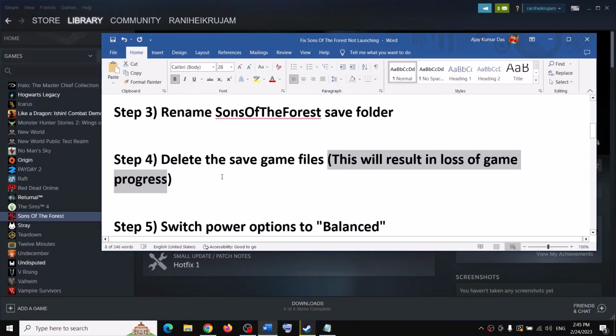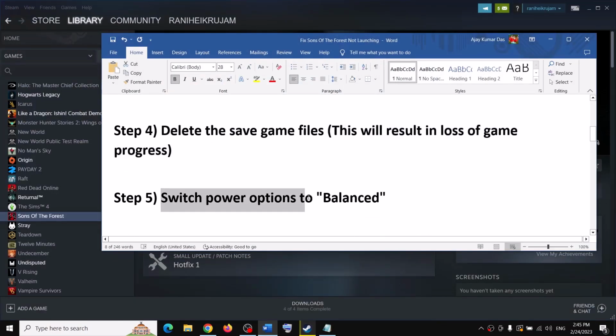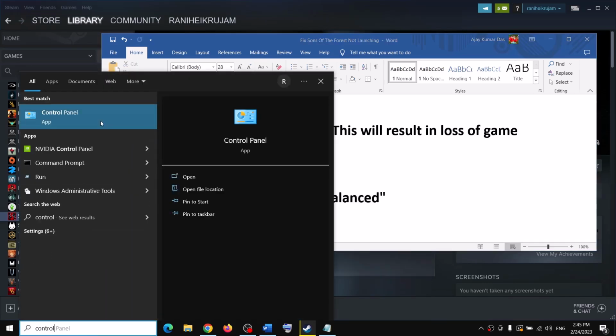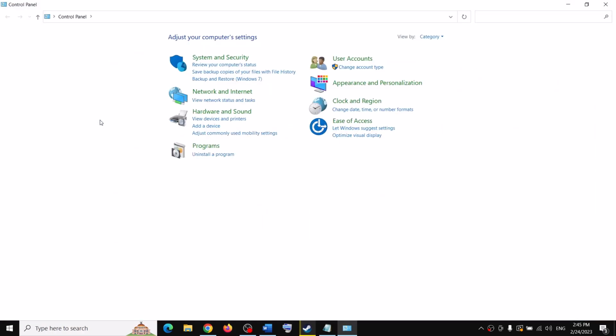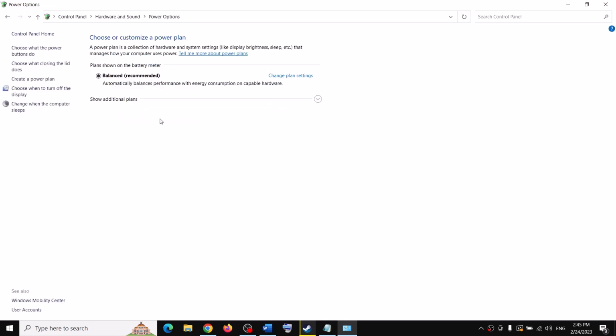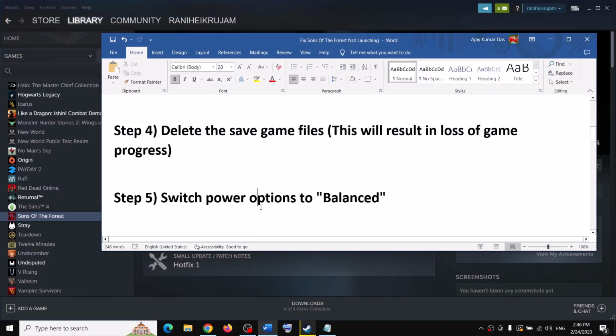Next step is to switch power options to balanced. Now for this, type in control panel in Windows search box and then click on control panel. Now over here, click on hardware and sound, then click on power options. Now over here, if high performance is selected, you select balanced and then once you select balanced, click on save and then launch the game. This has worked for few players, so it might work for you.